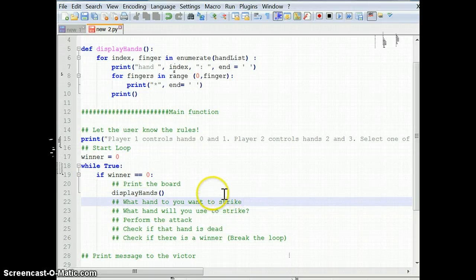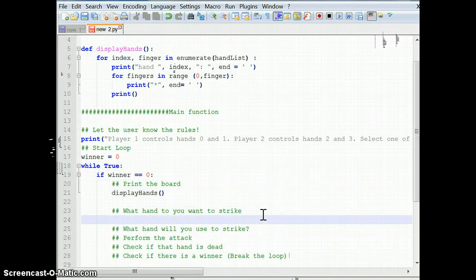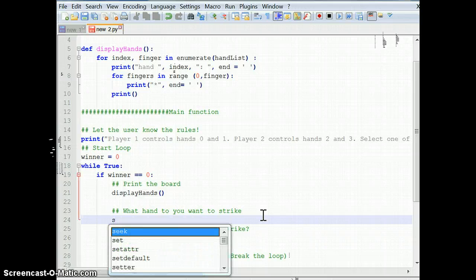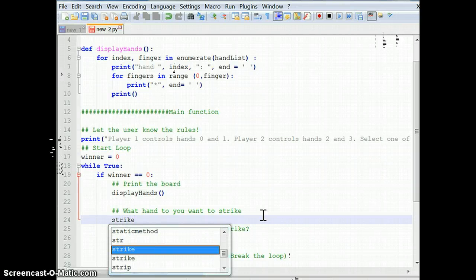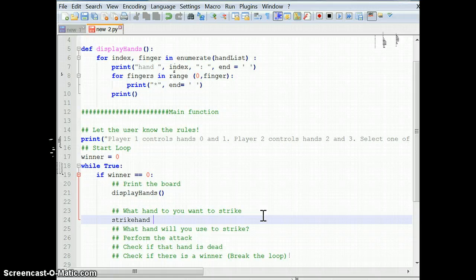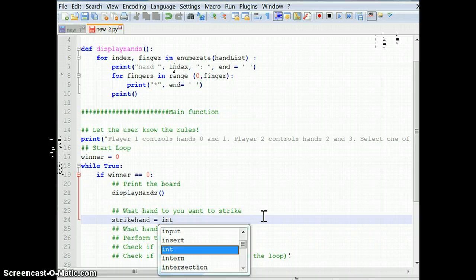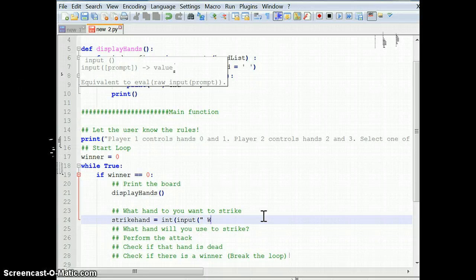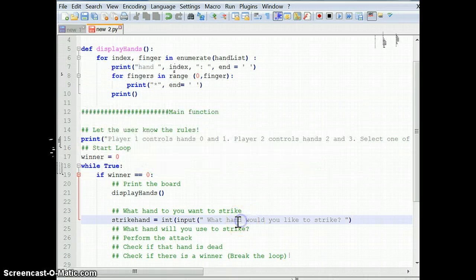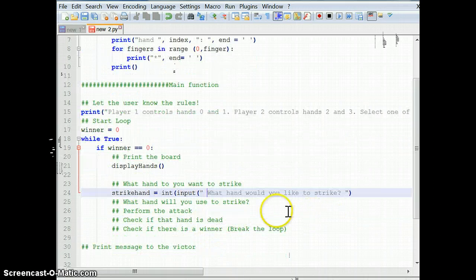Now I need to figure out what hand I want to strike. What hand do we want to strike? So the strike hand, the hand that is about to be struck, right? Well, that's going to be the integer input of what hand. So I said, what hand would you like to strike? Fantastic.